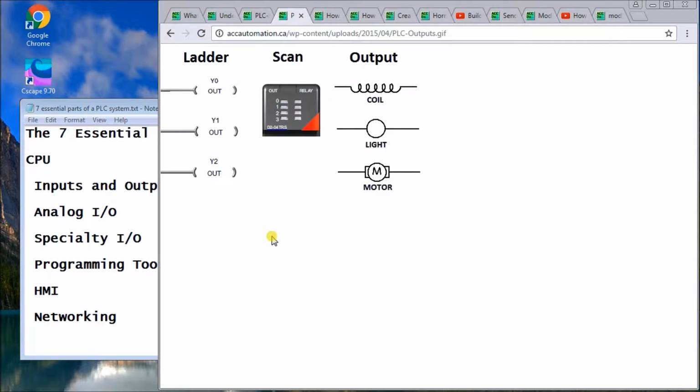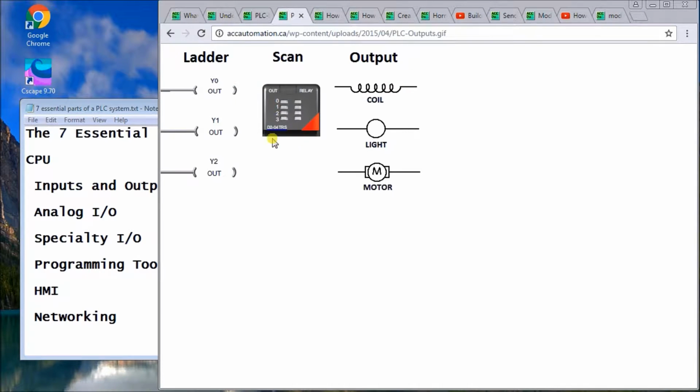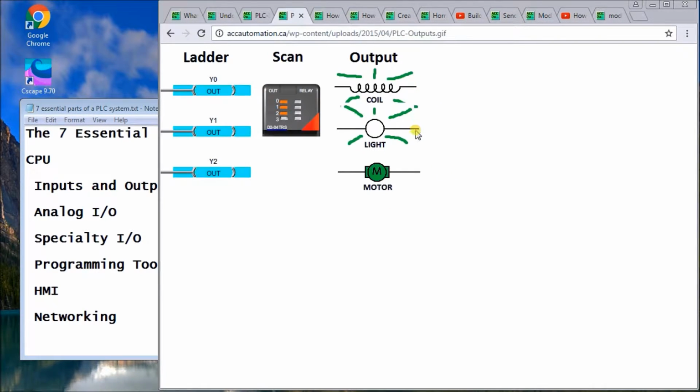So if we look at the outputs, again, digital outputs, here's my ladder diagram. I turn the output on, it fires the output, and then it can be either controlling a coil, a light, a motor turning on and off.